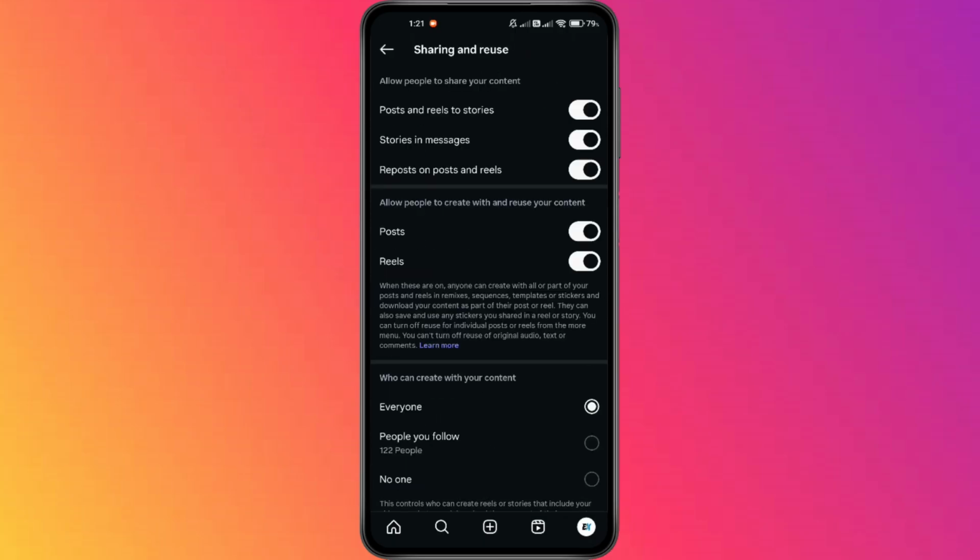Under the part that says Allow people to share your content, you'll see the option called Reposts on Posts and Reels. Simply toggle that switch off. And that's it. Once you've done this, the repost icon will no longer show up on your posts and Reels for other people. But remember, you'll still see the reshare option on posts from other accounts.